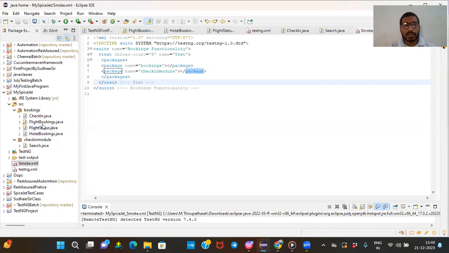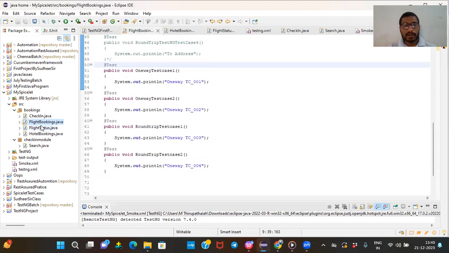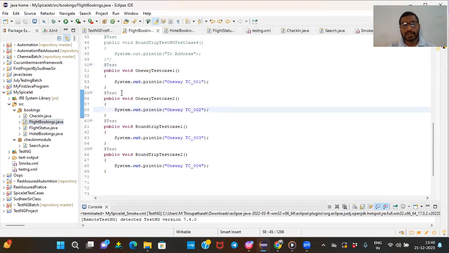So see guys, assume that in flight bookings, I'm having 4 cases like this, right? In these 4 cases, I need to execute only a particular case. So assume that I need to execute only this method, guys. Okay. So here at the annotation level, what I am doing is I'm going to write the groups.